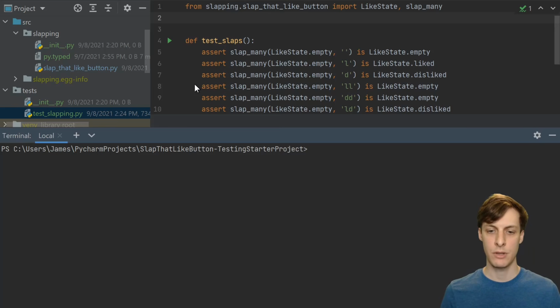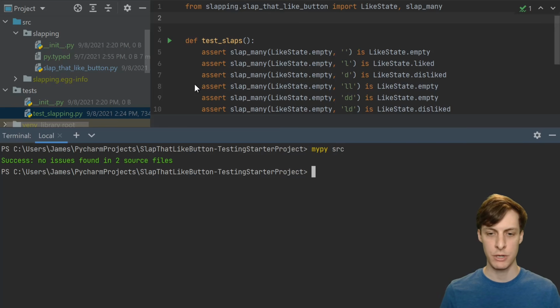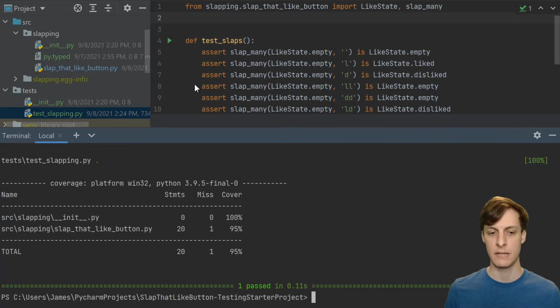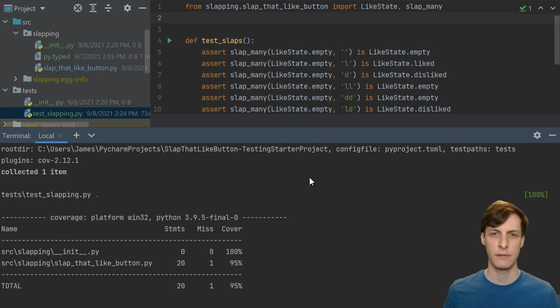Now that we have those installed, we can go ahead and run MyPy on our source directory and see that we have no issues. We can run our linter on our source directory and see that we have no issues. And we can run PyTest, and we already told PyTest in its configuration where the test is. So with MyPy and Flake8, they're pretty self-explanatory. You just run them and they check your code and tell you if something's wrong.